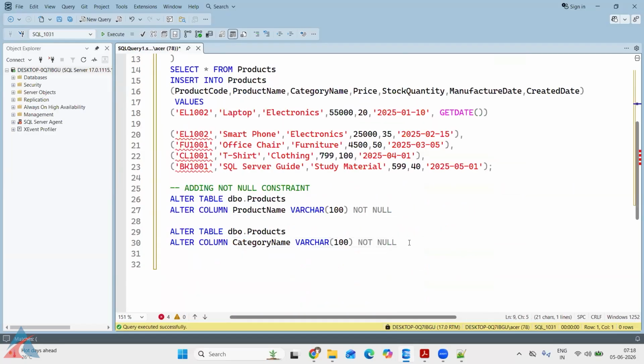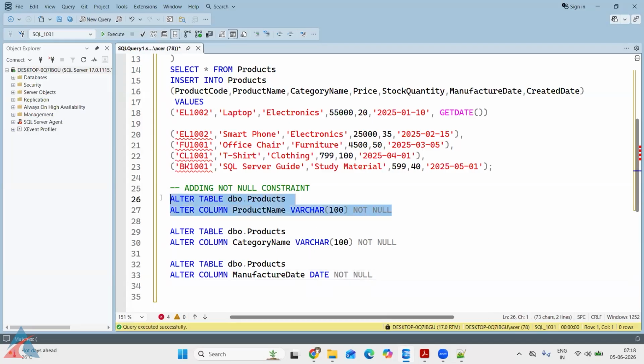We will see one example with a negative scenario as well. What will happen? Manufacturing date, and I just wanted to mention this as a not null. Three columns we were having which were null, and we are just making those as a not null. Now we have executed this command to modify the column to not null.